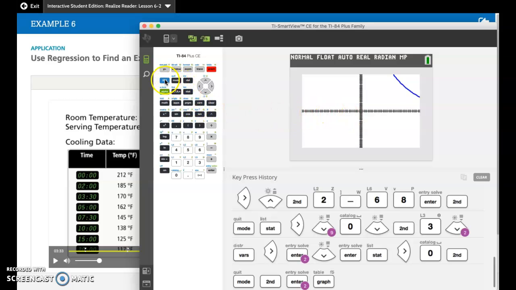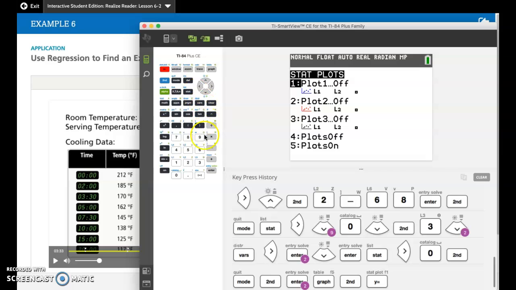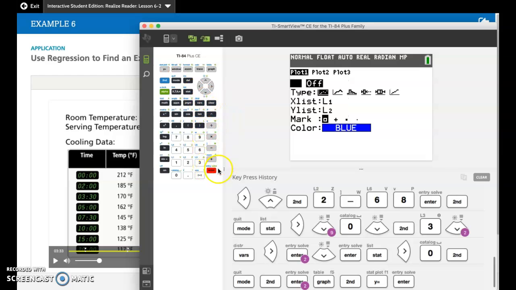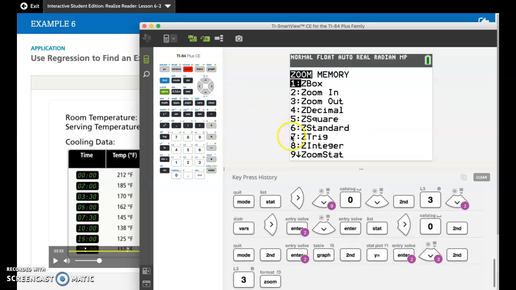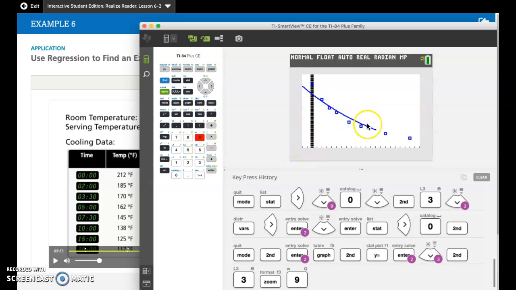What you want to do is go to second y equals. You want to turn the plots on, and you want to make sure you have this scatter plot thing picked. And we want to go down and do x1. We're doing list 1 and list 3, so change your y list to list 3. And then you want to go to graph. Actually, no, what we're going to do is we're going to hit zoom and then number 9, which is zoom stat. Zoom stat will always take you directly to your coordinate points that were plotted.